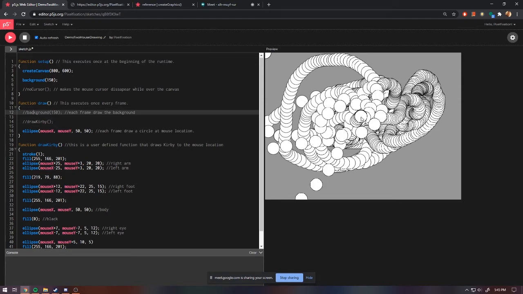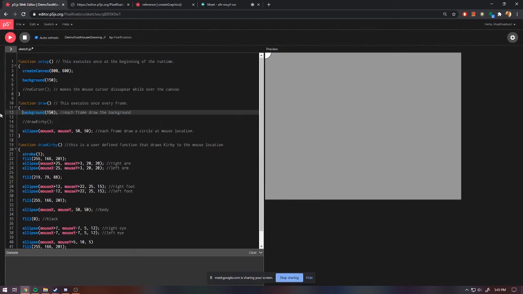What if I don't want that? I can just draw the background every frame. So now when I come in, I'm drawing the background, then I'm drawing an ellipse. And what's going to happen? I just see the circle now. It's still doing the same thing. It's still drawing a circle every single frame, but it's also painting over what was there previously first. So there's that.